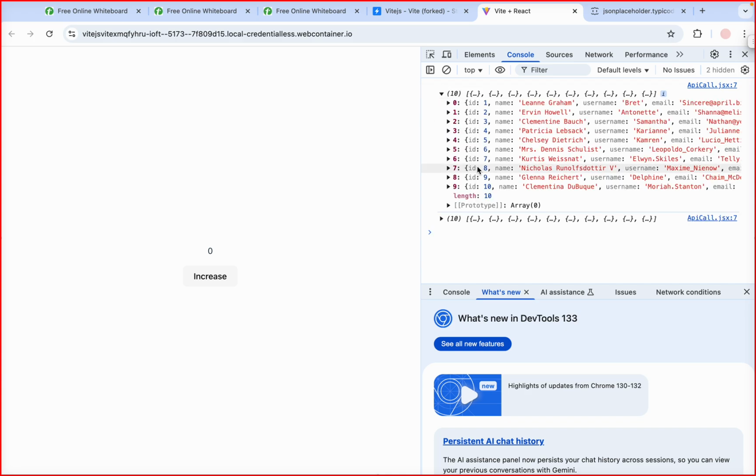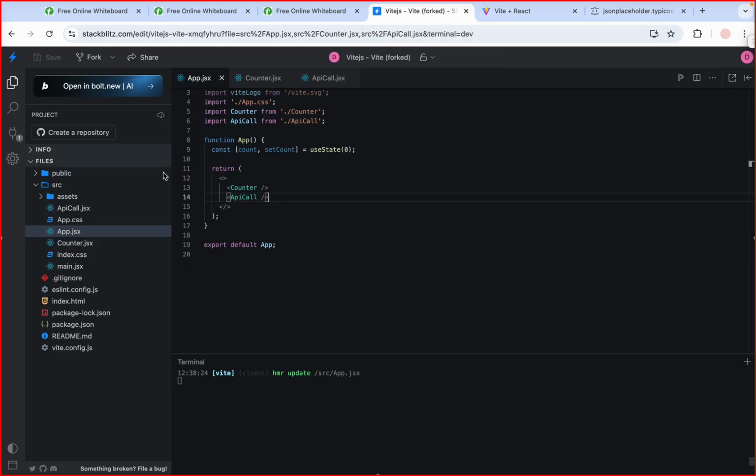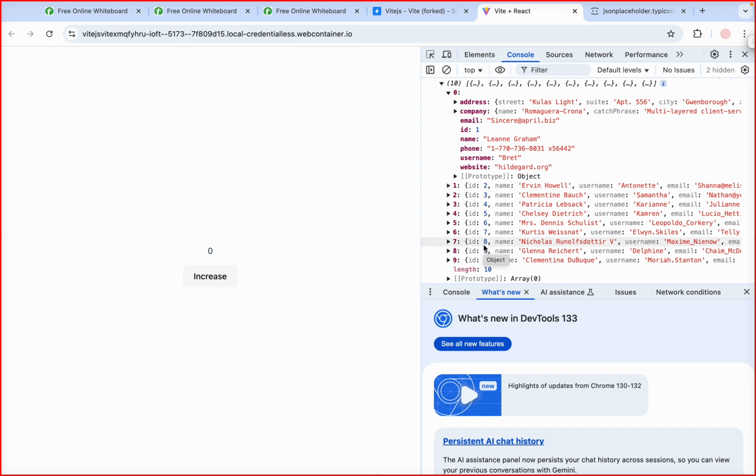We are able to see it in the console. These are the 10 data items. For the first one you can see the address, company, email ID, name, phone, username and website. We have fetched the API link using the fetch keyword, and for the response we use then. But we are only getting it in the console, and we need to show it in the UI. So what should I do?